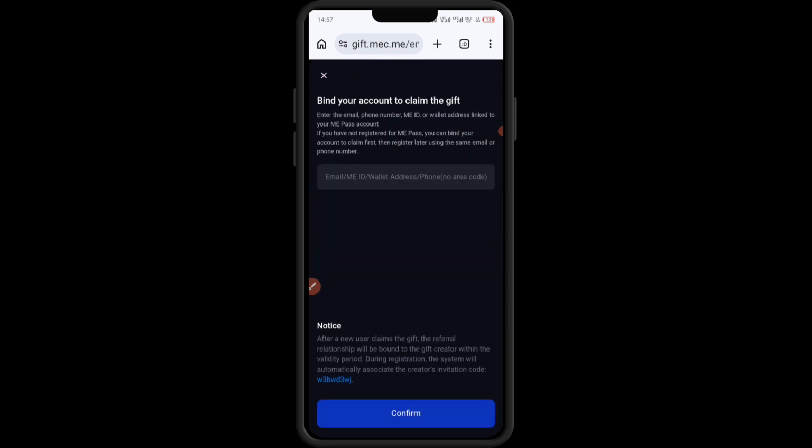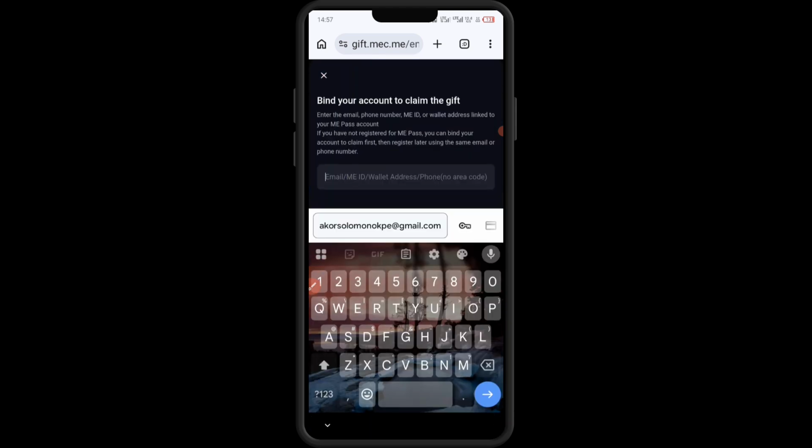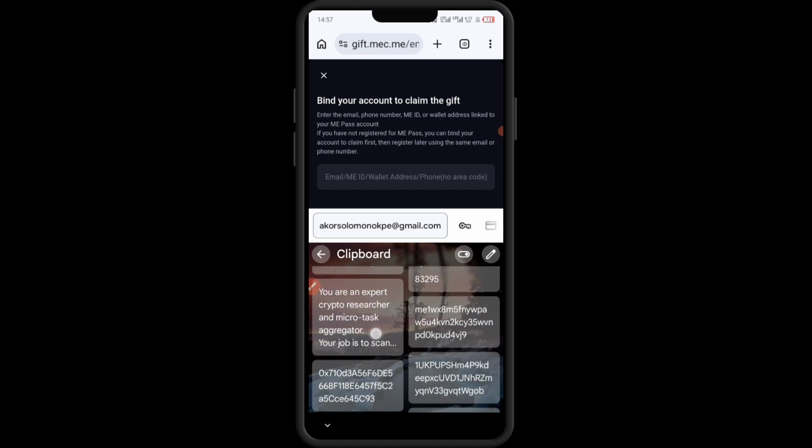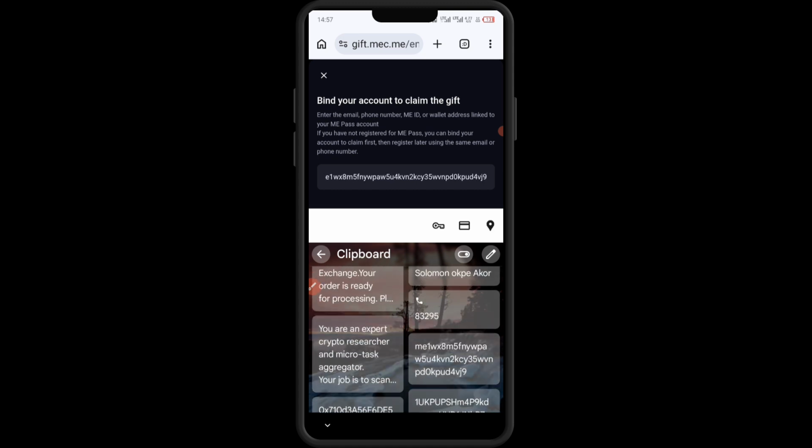They will tell you to enter an email that you use, the email that is linked to your wallet, or maybe your Me ID or wallet address. But for me, I'll be using my wallet address to claim it. So you can use all those details to claim it. All right. So let me click.